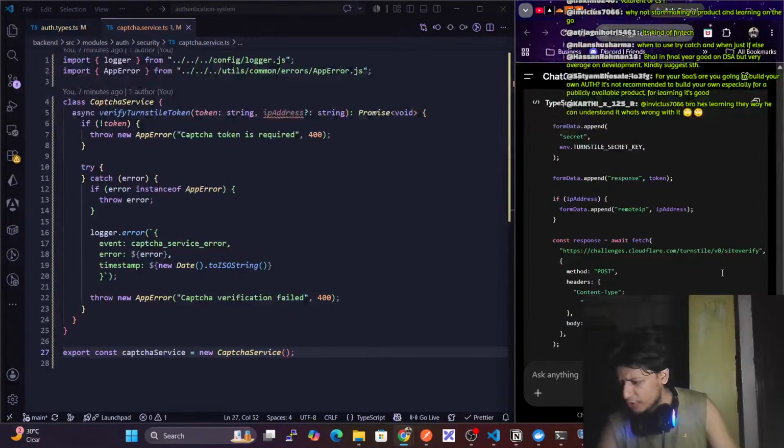Satyam, for SaaS, are you going to build your own auth? It's not recommended to build your own, especially for a publicly available product. For learning, it's good. See, for my SaaS and my startup, I will be building my own auth. I don't like to use third-party applications unnecessarily.